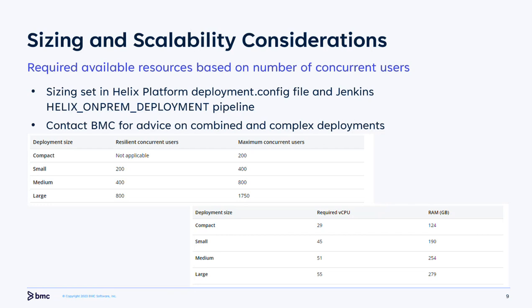The compact deployments, we say, are not highly available. It's single pods for some of the services rather than multiple pods for high availability. So compact is only really suitable for POCs and maybe test environments. And then small, medium, and large are what we consider production ready. We give the number of resilient and maximum concurrent users.